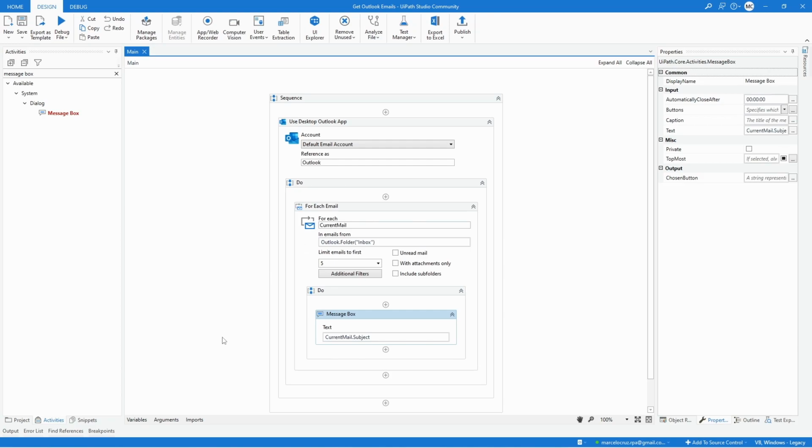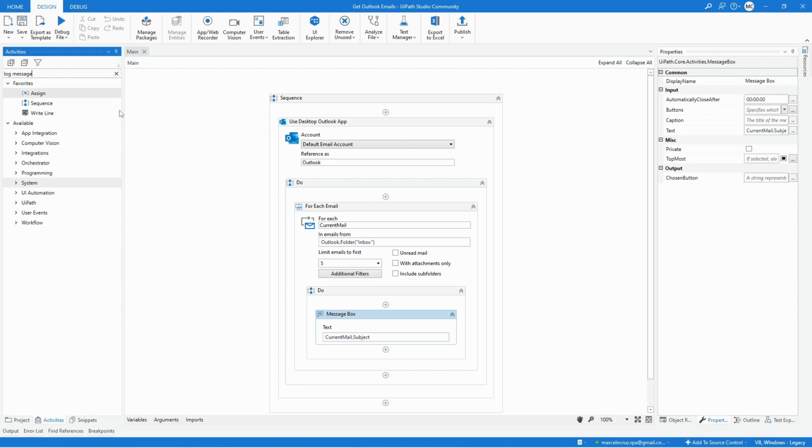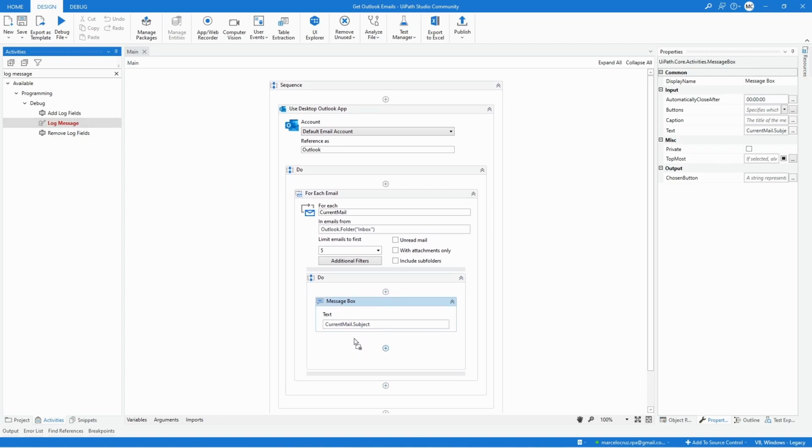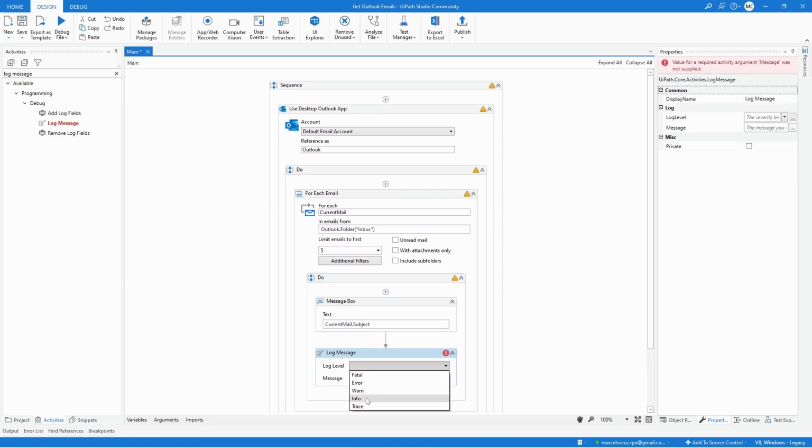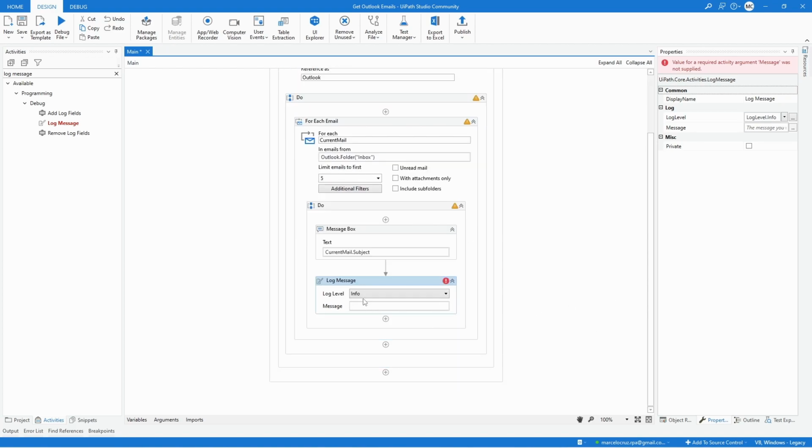So now that we are getting emails from our Outlook account, let's see how we can get some data from them. So we are already getting the subject of each email, so let's now use another message box or a log message, for example. And so now here log level can be info. So to get data from each email, first we need to reference it with current mail, then add a dot. And here we can see data that we can get from each email iterated.